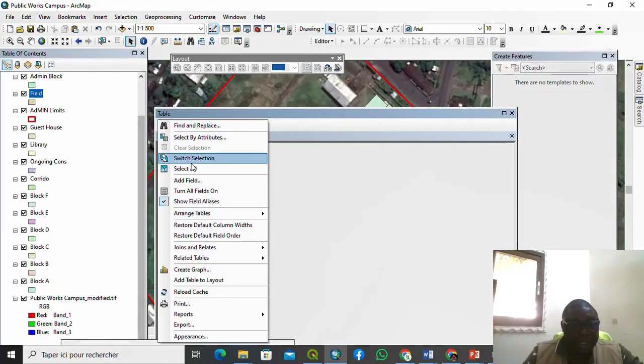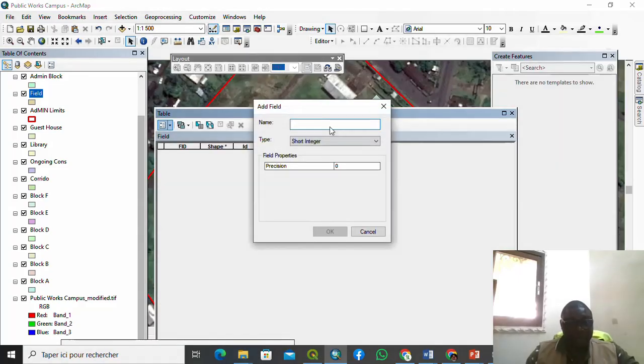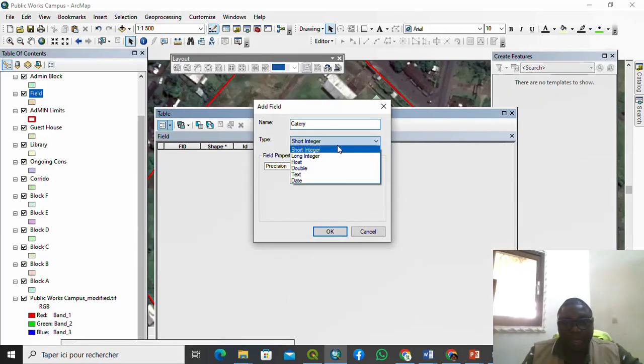Okay, I come here, I create, add field. I want to add a field. I'm going to name it category. I want to categorize if it's a football field or a volleyball field. So I'm going to just put category. The name will be too long, so let me just put it like this. The type will be text, of course.